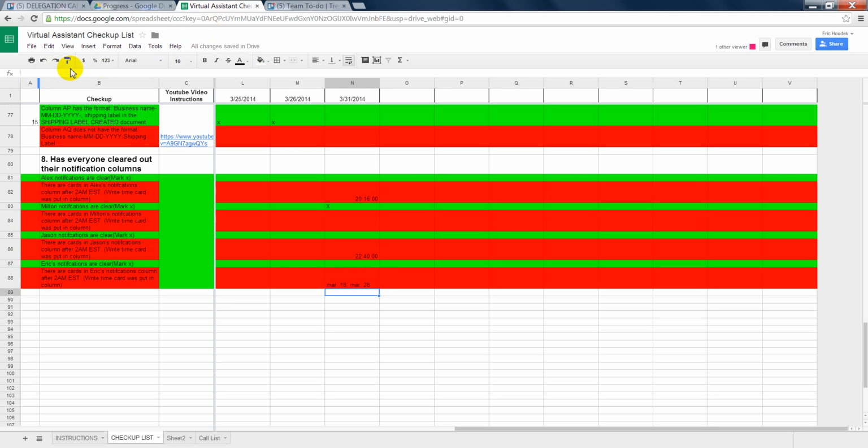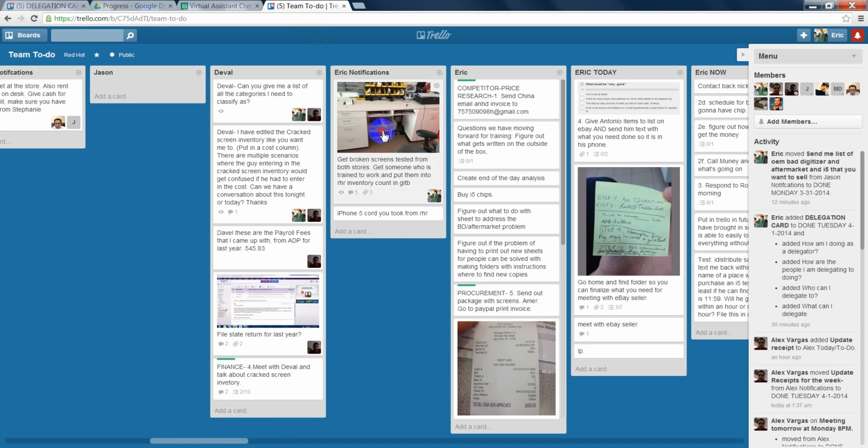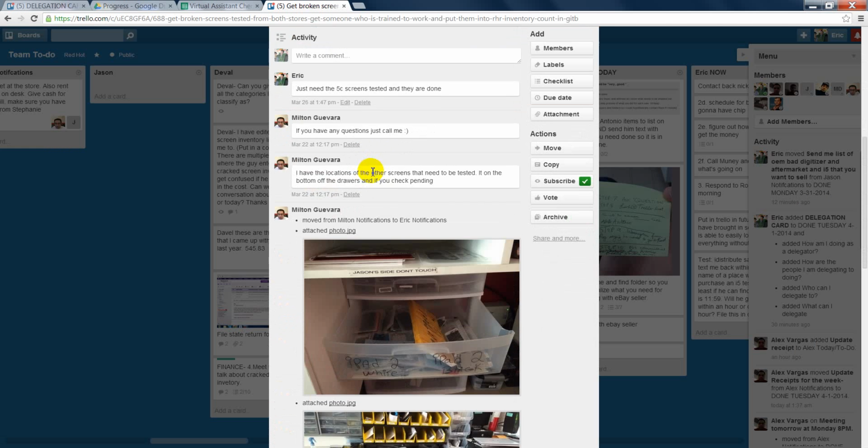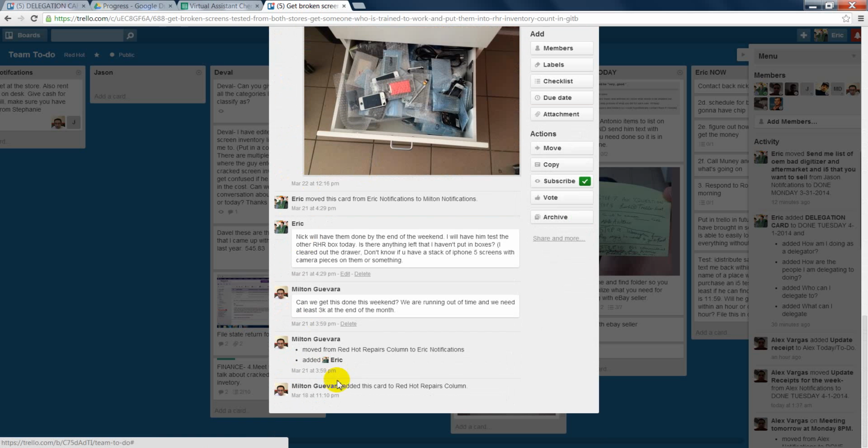So just to review, if there's no cards in the column, then you will just put X's in the green. If there are cards in the column, you'll put the time it was put in. And if it's more than the day before, you'll put the date that it says it. Just so you know, the way you know is by clicking on the card, scrolling down to when it says added this card to Eric notifications. So that would be March 21st.